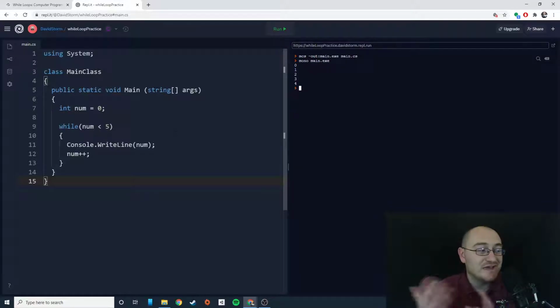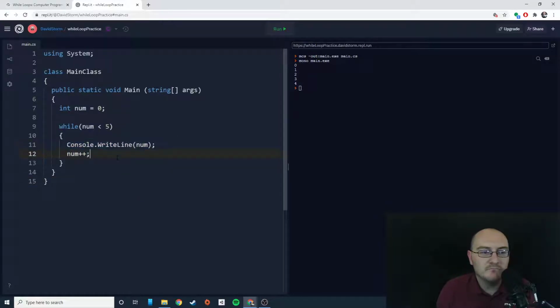Now again, we can change the way this thing operates, and we can add as much code as we want in here. We can have different variables. We can compare num to another variable if we'd like. There are all kinds of ways that we can modify this and make it work, make it different. Just remember, with a while loop, we check before we run the code. So we check first, and then we run the code if the condition is met.